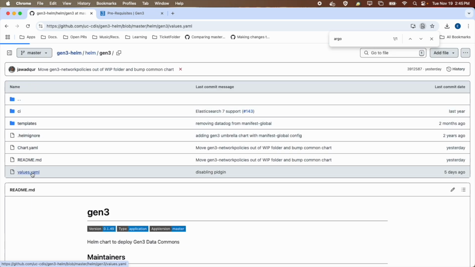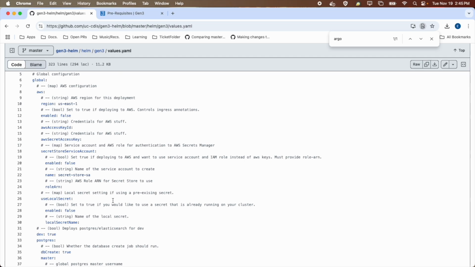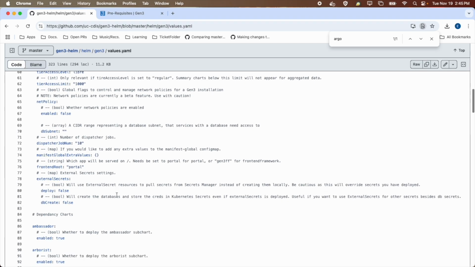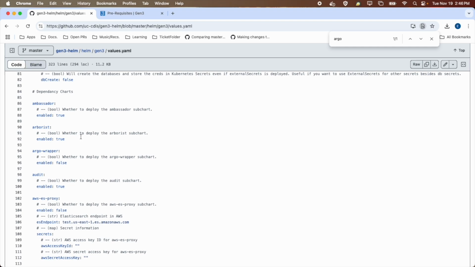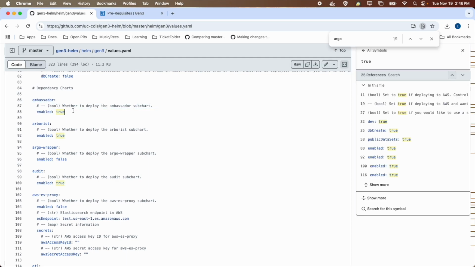So if we click into Gen 3 and we look at the values file, we can see a global section that we'll dive into a little bit later. But if we scroll down, you can see where all of the services are enabled or disabled. When we install this chart, we're going to be supplying our own values.yaml file, so whatever is defined in that file will just overwrite whatever is default in our Helm repository. So if we wanted Ambassador enabled, we don't need to supply that because that's already enabled true, but if we wanted to turn it off, we would just set enabled to false.